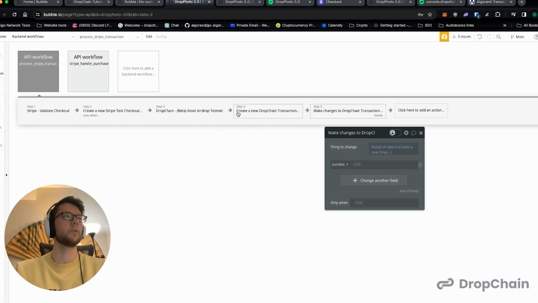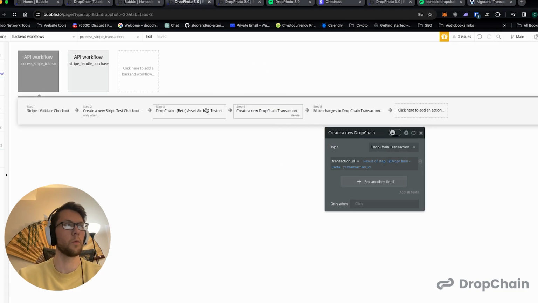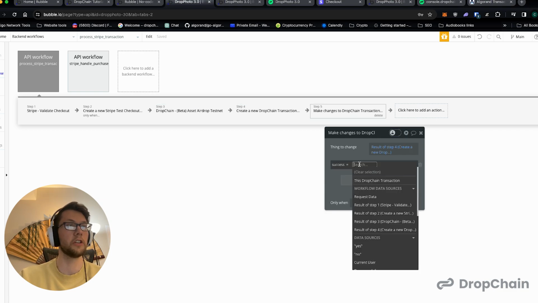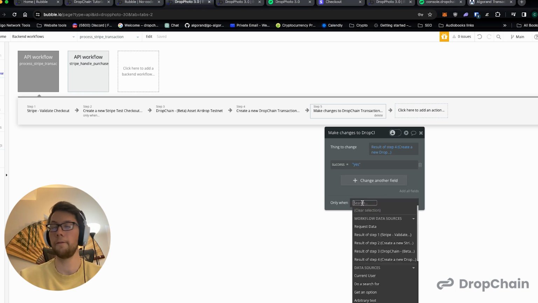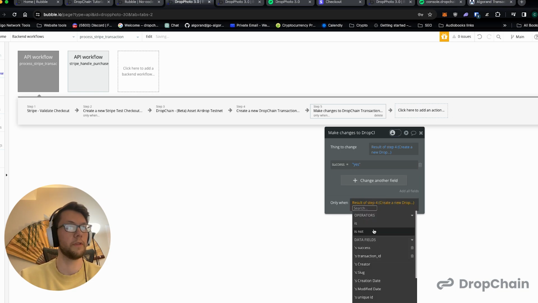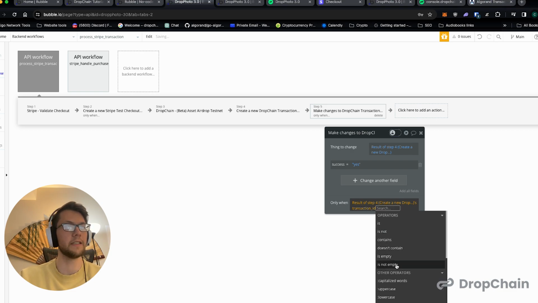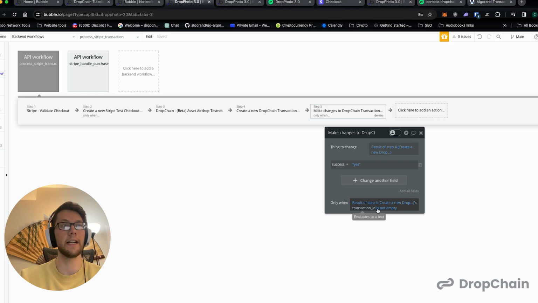So what is this going to do? It's going to grab the transaction ID. So if there was a response from step 3, we're going to save it. And then step 4 is going to just check, hey, we're going to say this is successful if the result of step 4, the DropChain transaction, the transaction ID is not empty, e.g. the transaction ID exists.